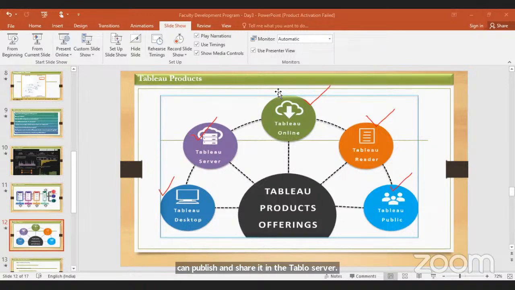Tableau Online is nothing but it will publish and share in the cloud platform, where you can start building the dashboards and share in the cloud platform too. But Tableau Server is going to be restricted at your organizational level.